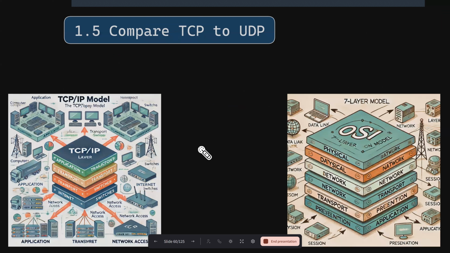TCP and UDP, these are two protocols. They are at the transport layer. To understand TCP and UDP, we should understand the different types of stack that we have. We have the TCP/IP stack and we have the OSI 7-layer stack. Here you can see TCP/IP has a total of 4 layers.